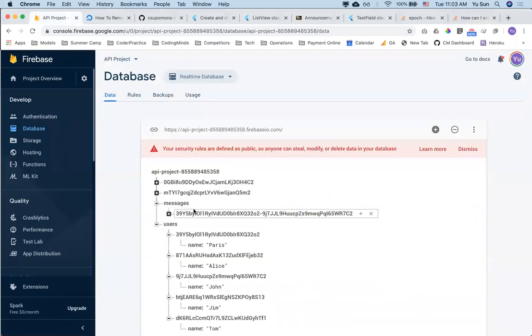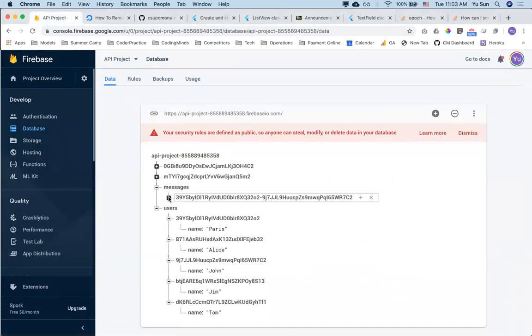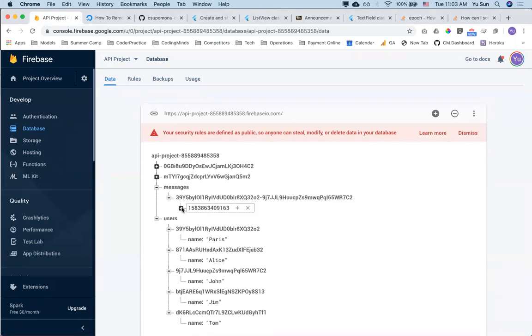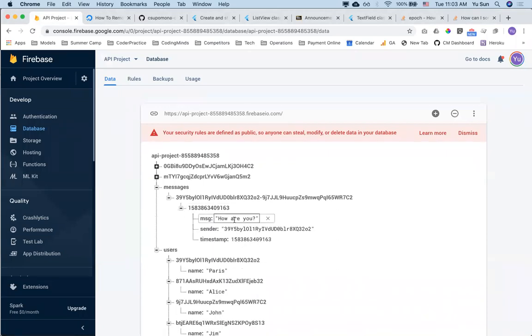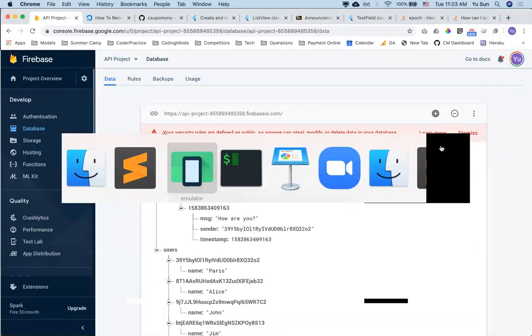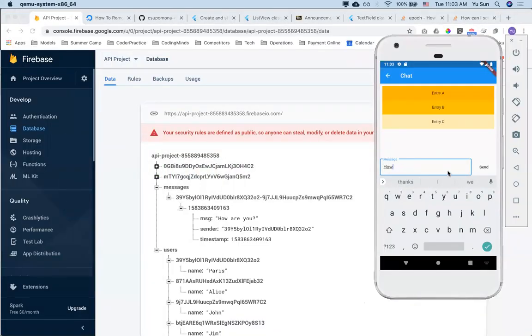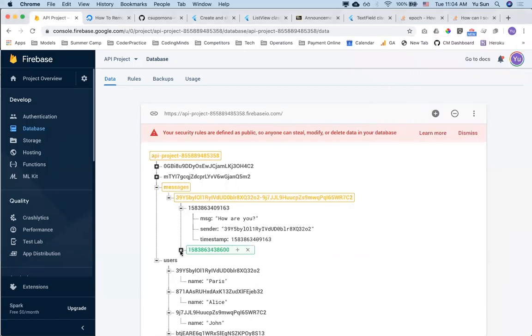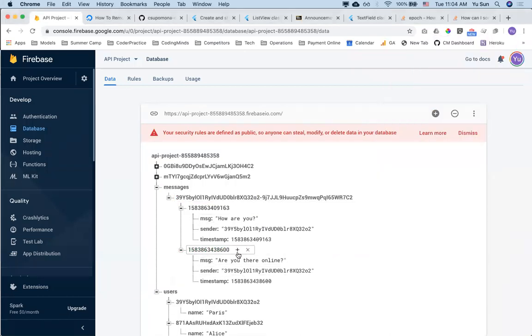All right, so here, I just sent a message, guys. Look at here. So this is Paris's ID, John's ID. We just use $1, okay? And then that's the timestamp. There's a message, who sent it, and then I just re-save the timestamp because I think we will need that later, okay? So let's try it again. Are you there online? I send it. One more message. This one still comes from Paris.